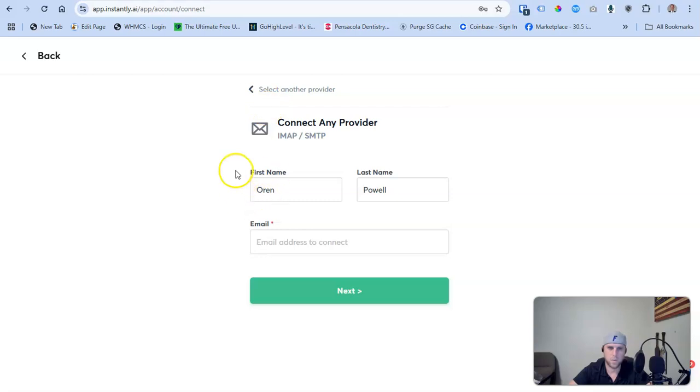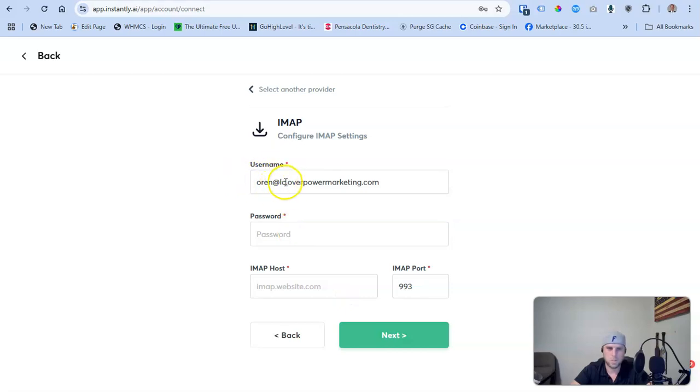Now inside of here we're going to go ahead and put your first and last name, and then whatever email that you want to do. Technically you can do something like Oren@overpowermarketing.com or whatever email you want it to be in this section. In this case, just to help me know exactly which email this is, I'm going to put LC at the beginning of it. This part right here is for the IMAP settings, depending on who your service provider is.